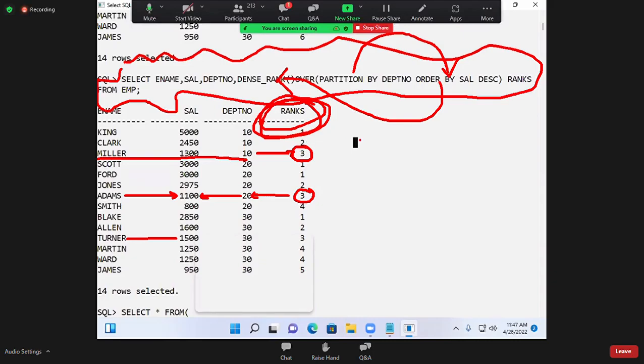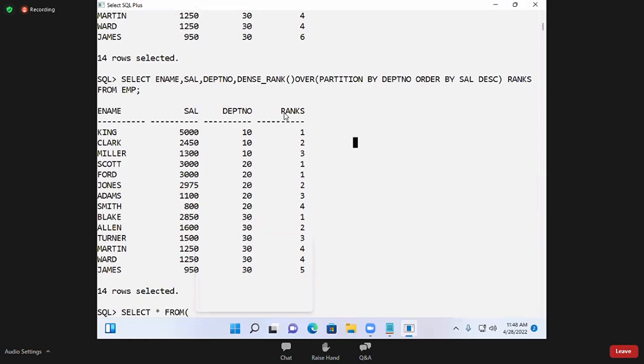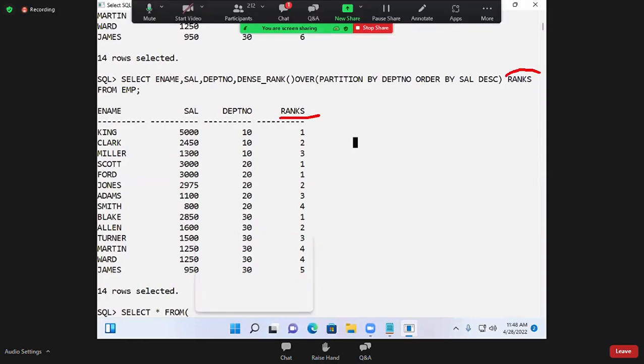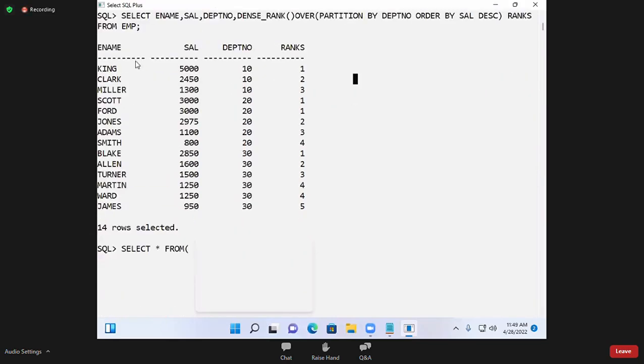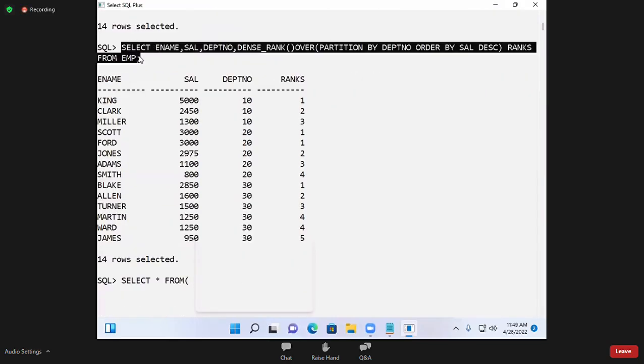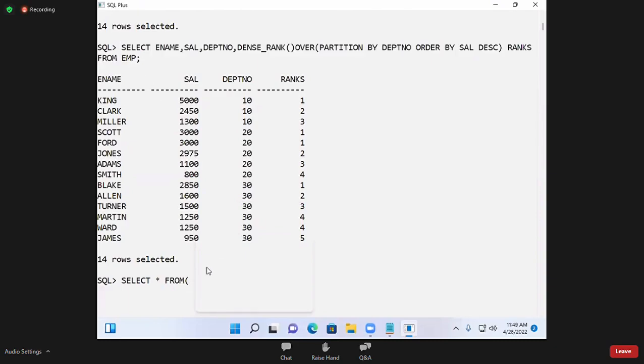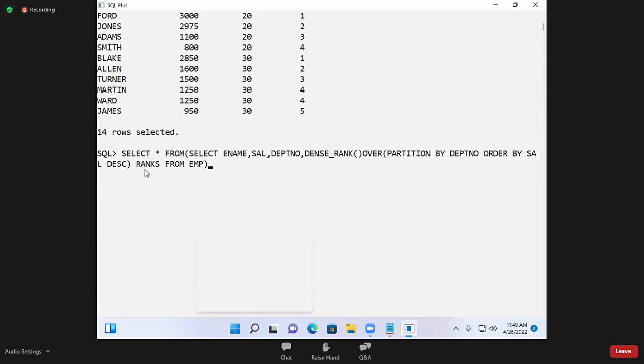Now tell me, ranks here is what I said is an alias name for your inner query, whatever the query. So this is an alias for the inner query, but it is a column for the outer query. Yesterday we discussed inline view, recall. So now let me come out and see: can I copy this entire query? Yes, I can copy this. And I just close it up to here. This is called the inline view happening.